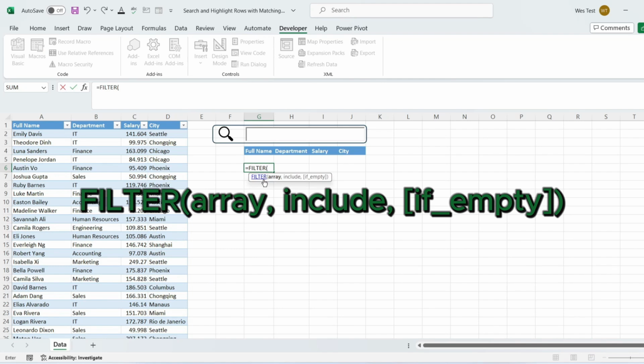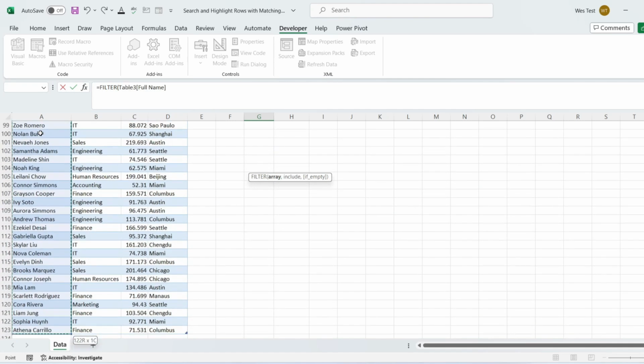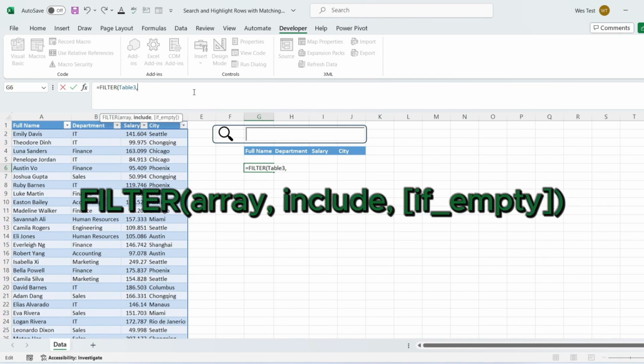The first argument is array, the range of values that you want to filter. Select the data set by pressing Ctrl+Shift+Down and Ctrl+Shift+Right. The second argument is include, the criteria supplied as a Boolean array. We aim to filter based on the full name, and we want that full name to be equal to the values we enter in the text box. The third argument is optional and represents the value to return when no entries meet the criteria. In our case, if there's no match, we want to display no match.